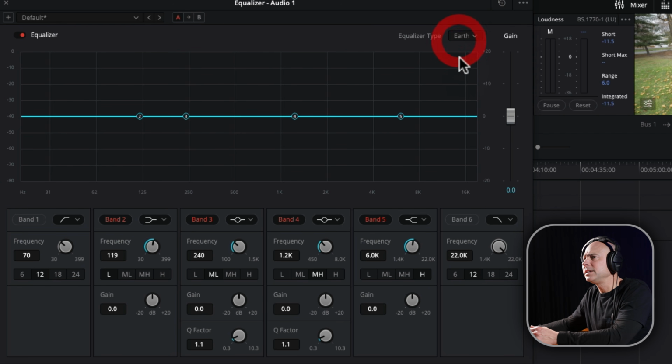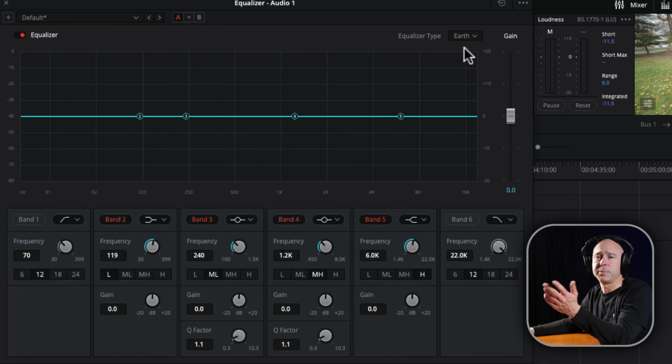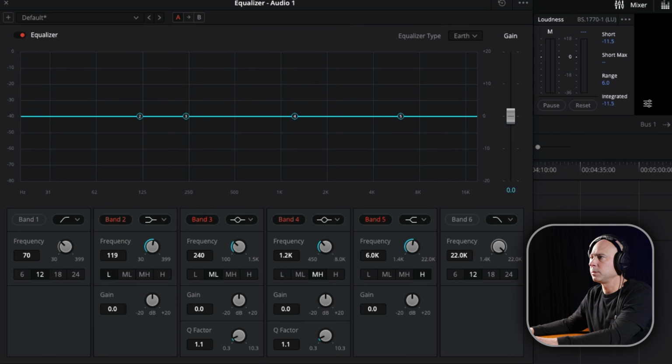The ice is like a Neve V, and the fire is like a Focusrite. So usually I'm going to use earth, but you can pick whichever one that you like. Coming down to the graph area, this is our EQ. And if we were to play through a clip here, I'm just going to mute my clip.